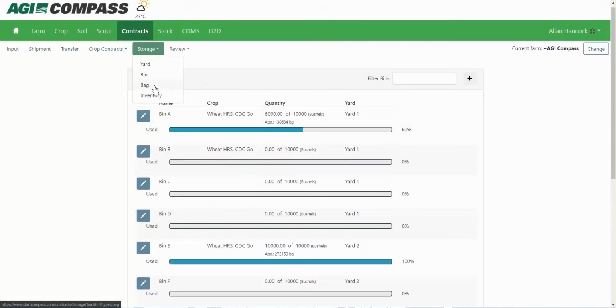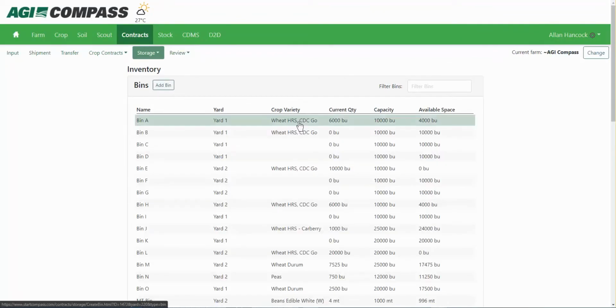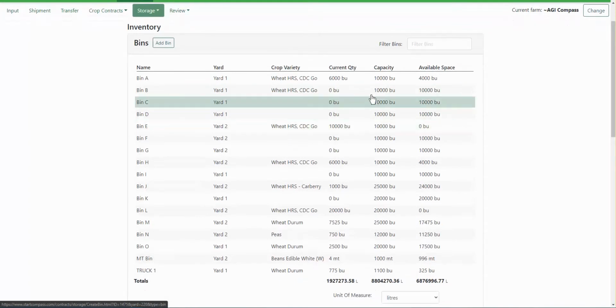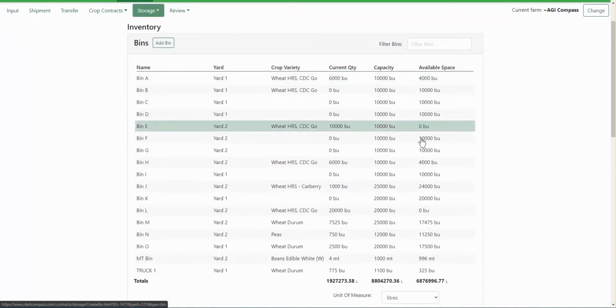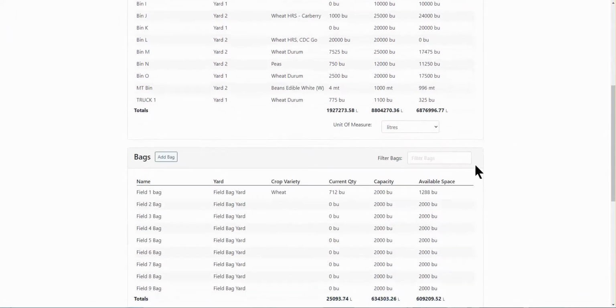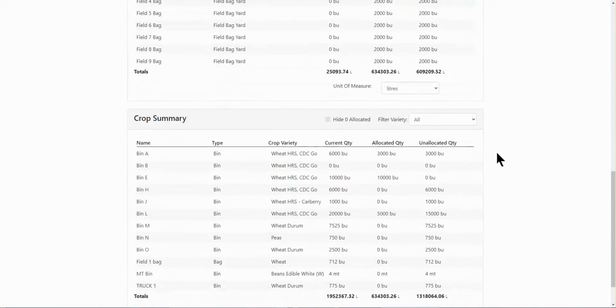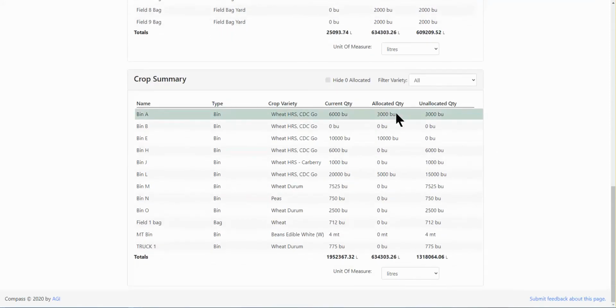I also have the availability to view all my bags on the farm, as well as my overall inventory. So not only does the top up here show me exactly what I've got sitting in my bins, capacity of the bin and available space, same thing with my bags, but it also shows me in the crop summary what bushels I have allocated to a specific crop contract versus what do I have cash crop available.